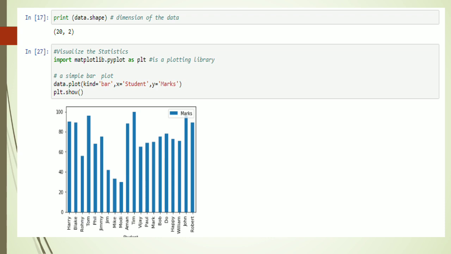When we are plotting this, we are able to see which student is getting how much marks, and just by seeing the graph we can say the person named Mike or Modi is having the minimum marks and the person named Tim or John is having the maximum marks. See how interesting a graph makes the data. The data becomes very easy to interpret.